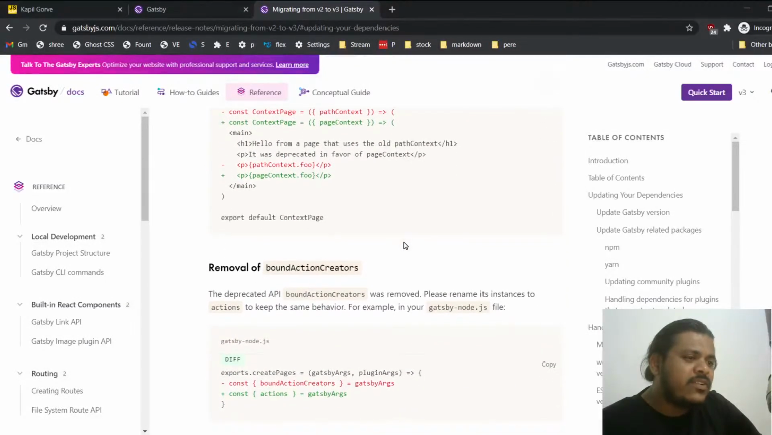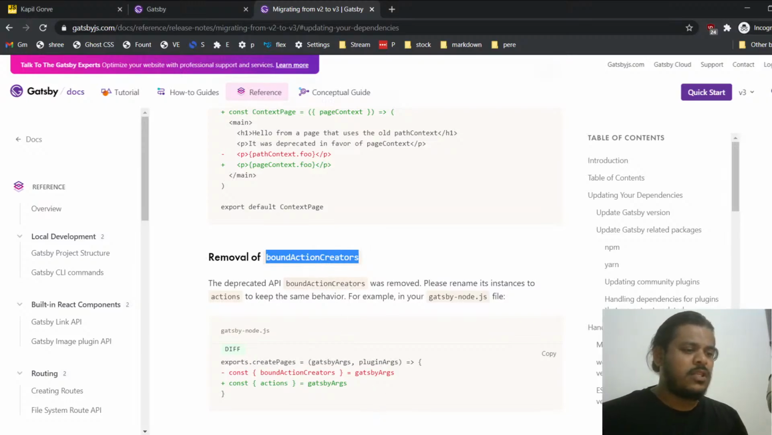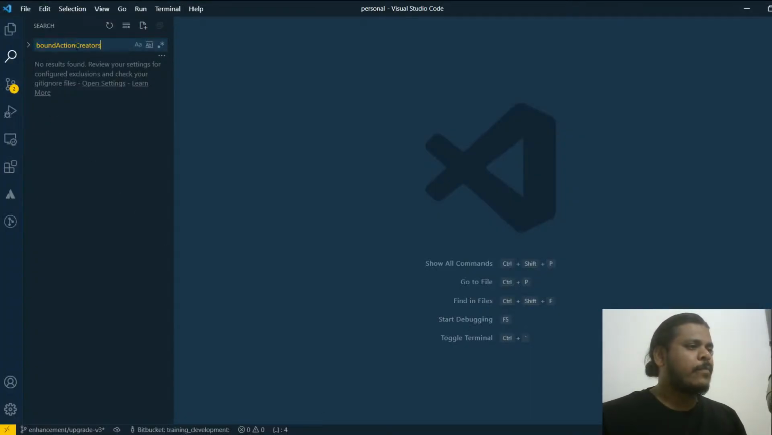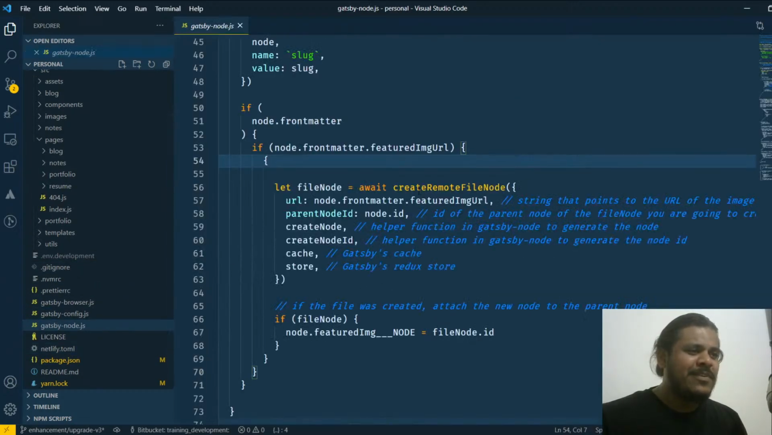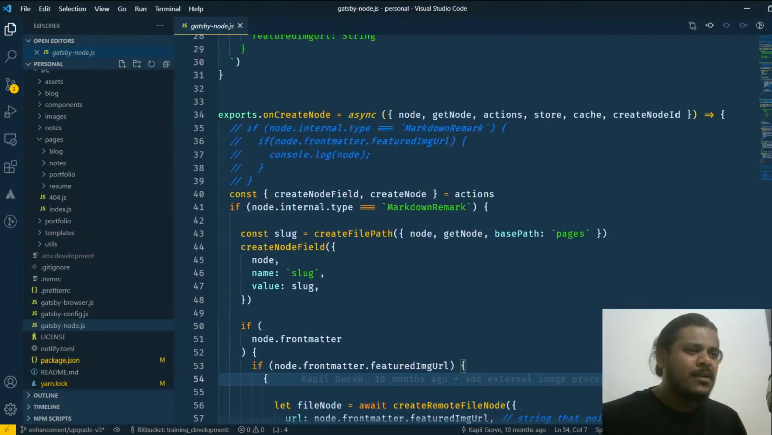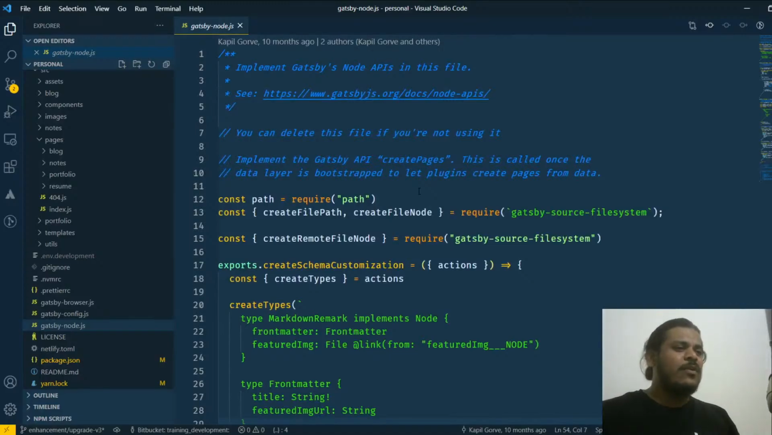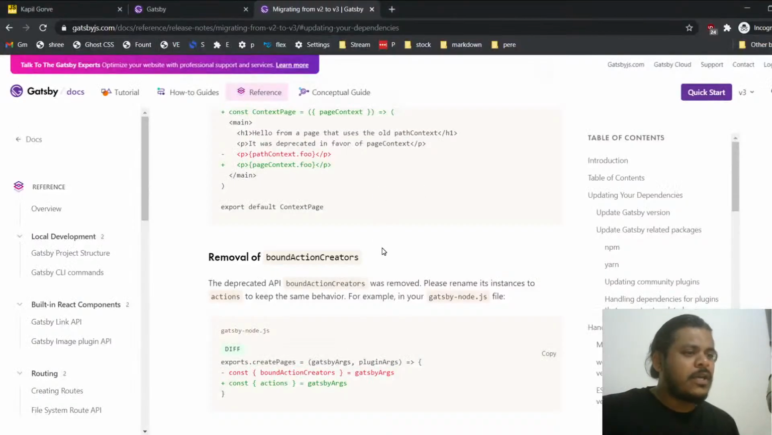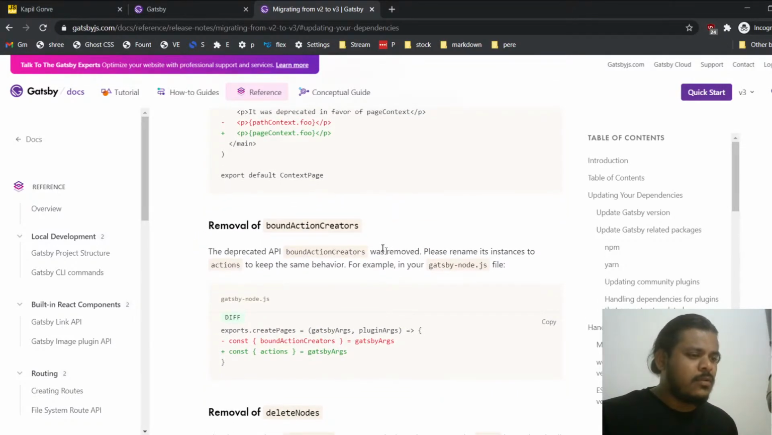Removal of bound action creators. Okay, let's see. I feel like I wasn't using any of the Gatsby features that really mattered, or maybe I was just using the main features. So I think we are good. Okay, so we don't have bound action creators. I'm not using that.